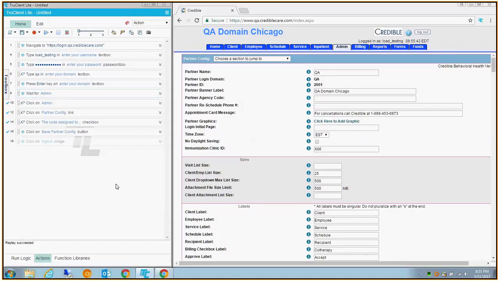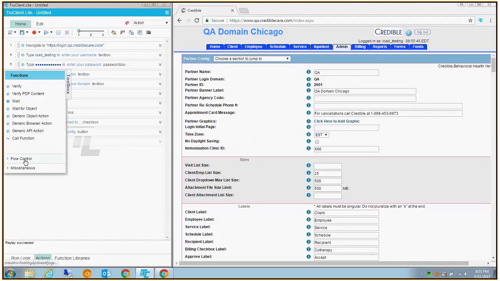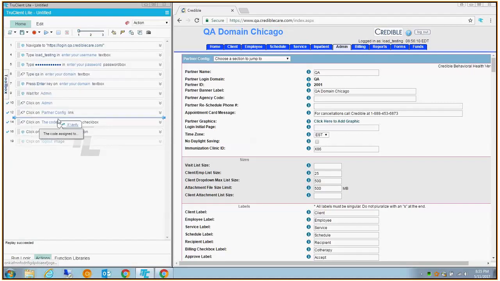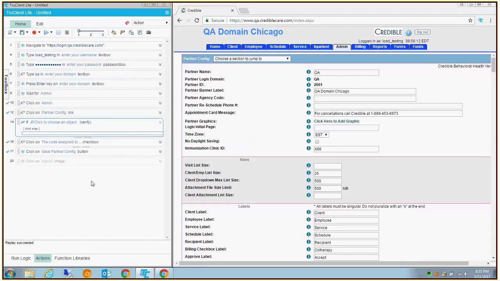The way we're going to deal with this situation is to go into flow control. We've been in the toolbox before, and we found wait for object. These other two sections we'll slowly visit. Flow control has an option called if verify. If you think about what we're trying to do, we need to verify if this checkbox is turned on. If the checkbox is not on, then we need to turn it on. That's what if verify is used for. We are going to move the if verify after the partner config link.